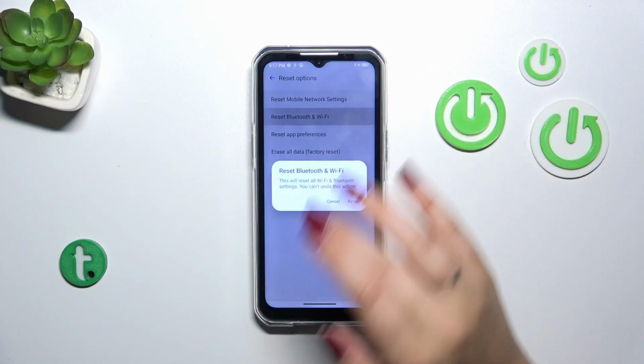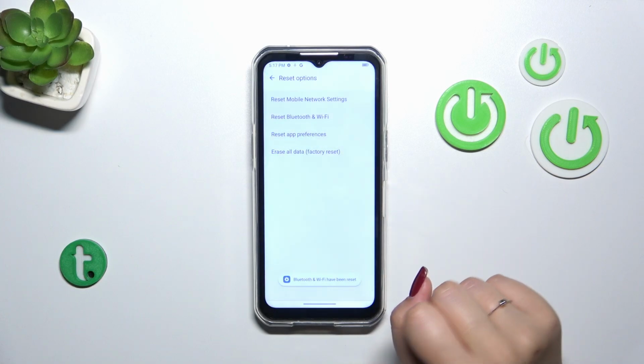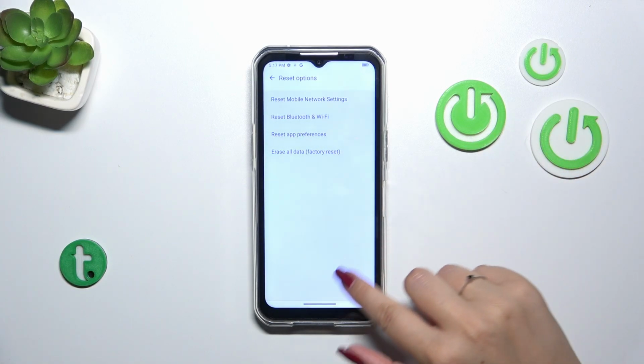So now we can do the same with Bluetooth and Wi-Fi. Tap on reset, and basically this is how it works.